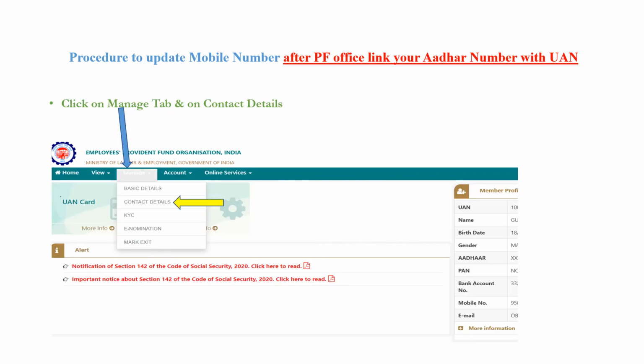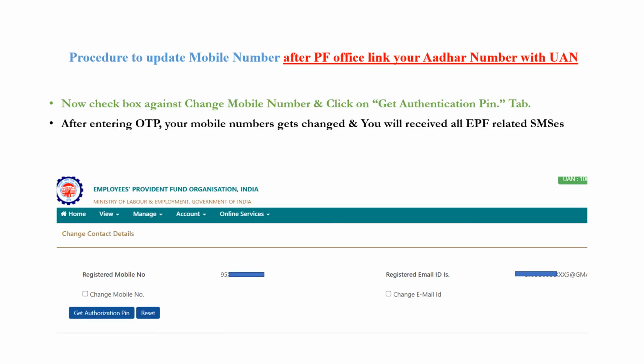After sign in, there is a tab called manage. Click on this manage tab. You will get another tab called contact details. Click on this contact details tab. After that, this page will be displayed. Here your details, your registered old mobile number, will be there.